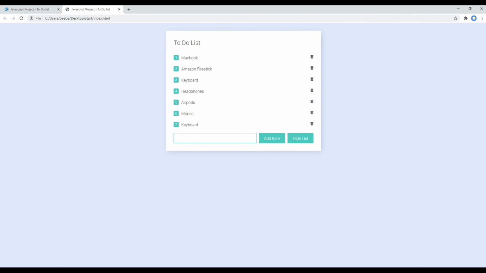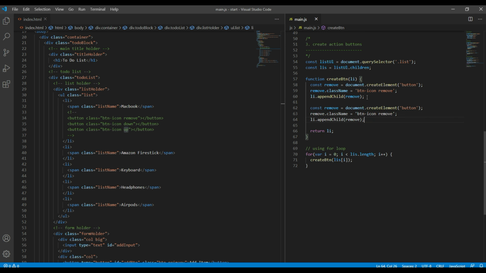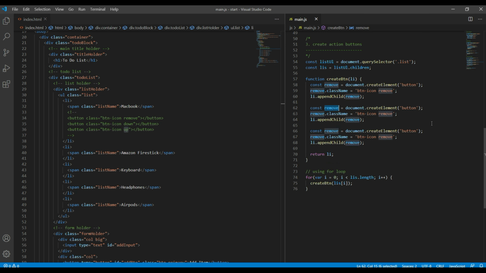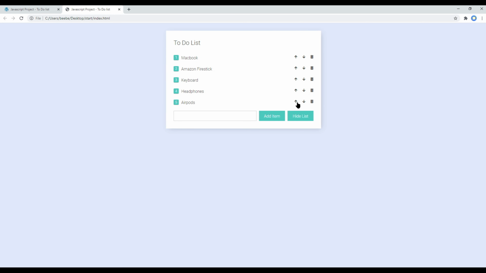Great. Now in a similar way, let's add up and down button. So for that, I will simply copy this code, and for down button, wherever it says remove, I want to replace it with down, and for up, wherever it says remove, I want to add up. Once done, you can then refresh the site and you should see your up, down and remove icon.